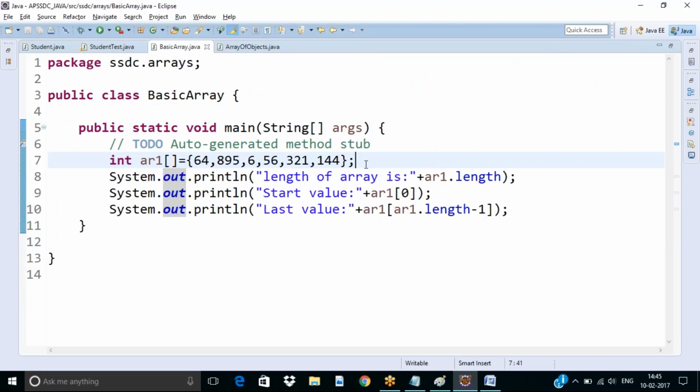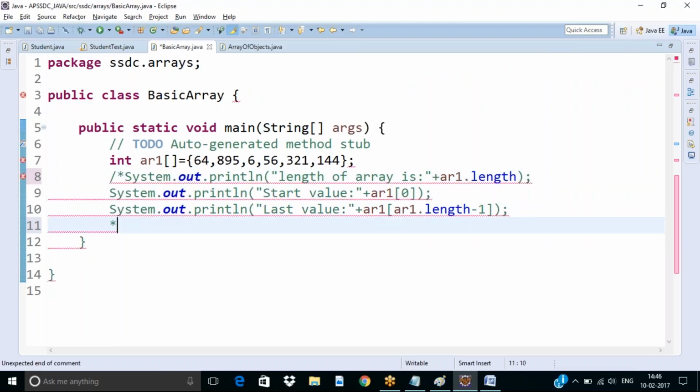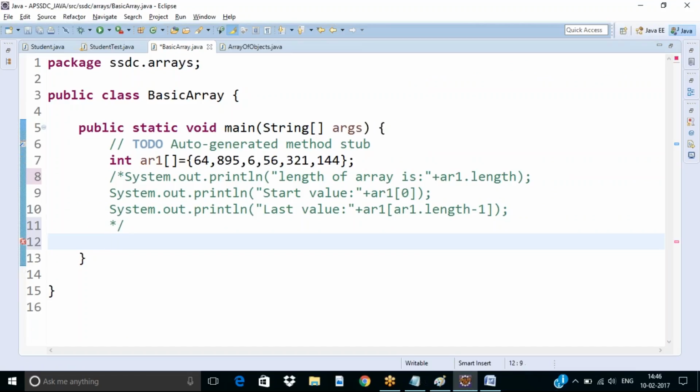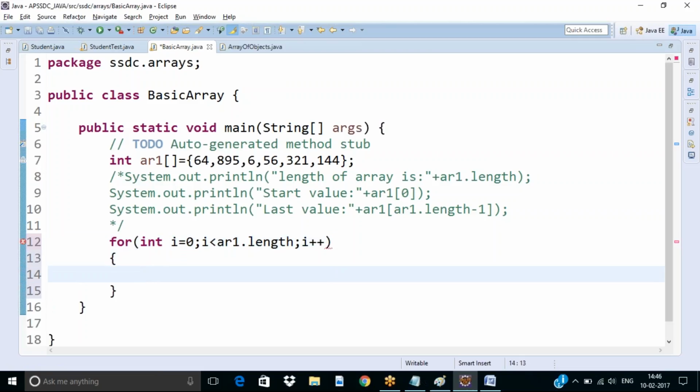And how to display this one? How do we display the array we wrote earlier? Very simple. Better you can make comments for all these things. Yeah, I'll declare for int i is equal to 0, i less than the array name ar1 dot length, then i plus plus. The System dot out println, then you can show ar1 of i.